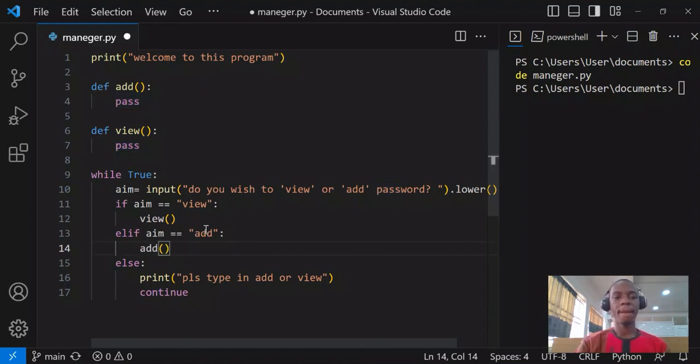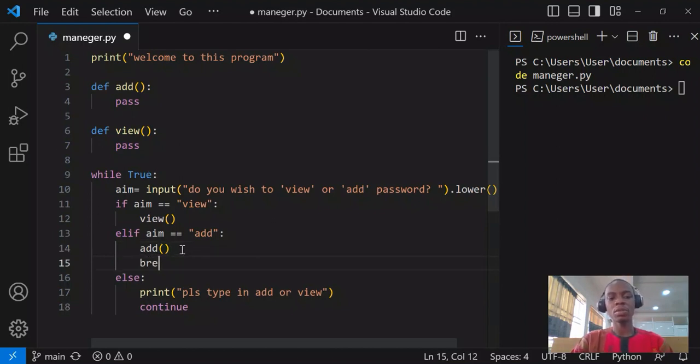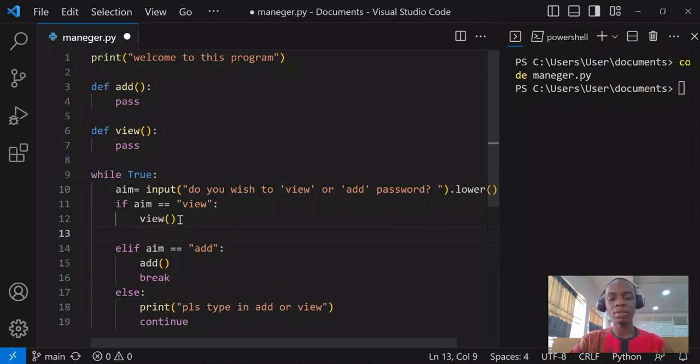Since it is a while loop, even if they have a response, it's still going to come down and loop over. So I think after the function, I should put something like break, so that the loop will stop. Once the user selects an option, add or view, after the function has been called, it should stop the loop. So I believe I'm done with this part.